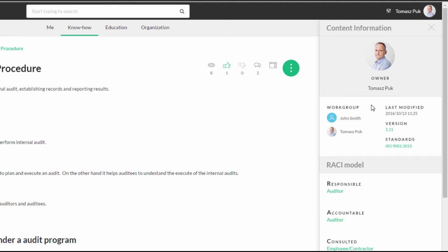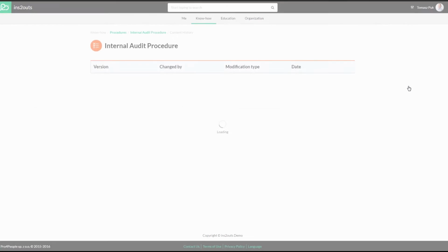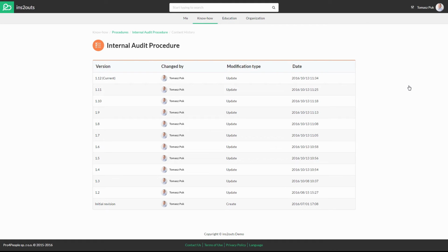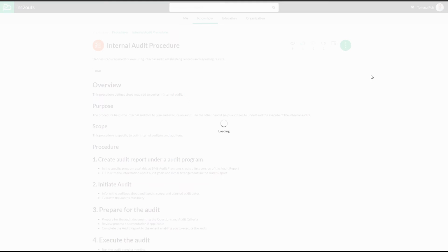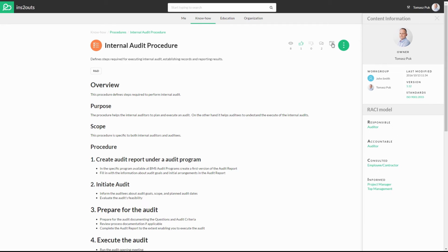Below that, you'll see the date and time when the content was last updated. You can click on the version number to access previous versions of the content. You can also choose to display a previous version if you so wish. Let's head back to our main content view and content information.